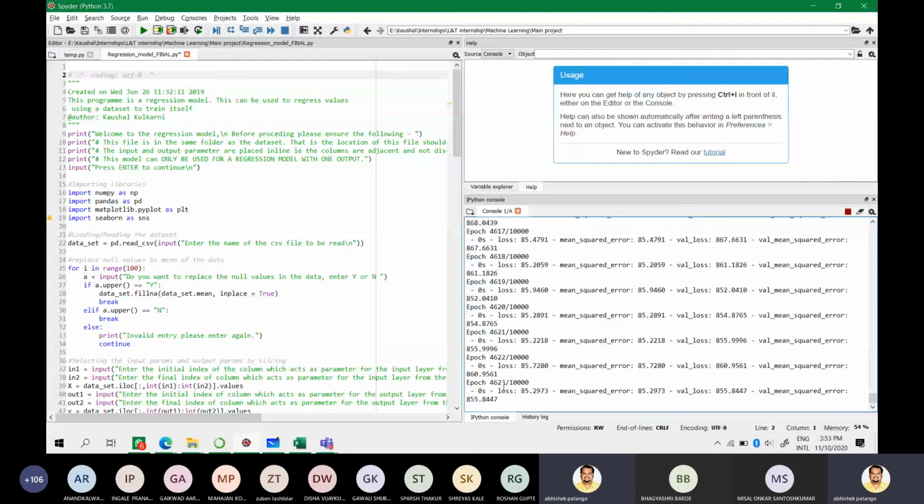See, the epochs have almost finished. 10,000, we are reaching 10,000. Accuracy is, oh good, we have got a 90.7% accuracy, which is not bad. It is not bad at all. And this is a regression.